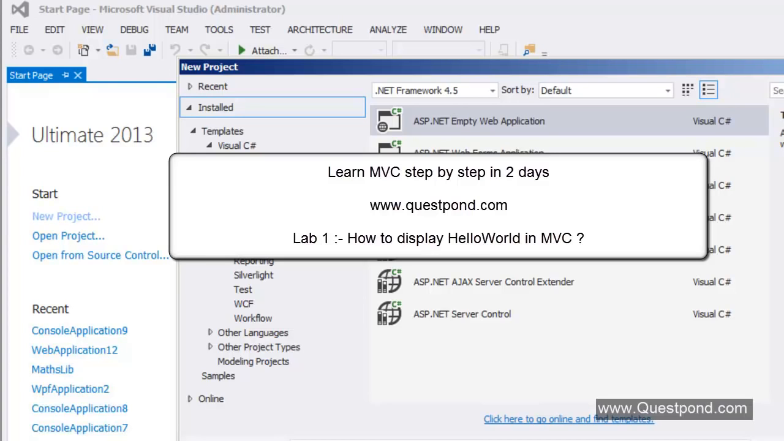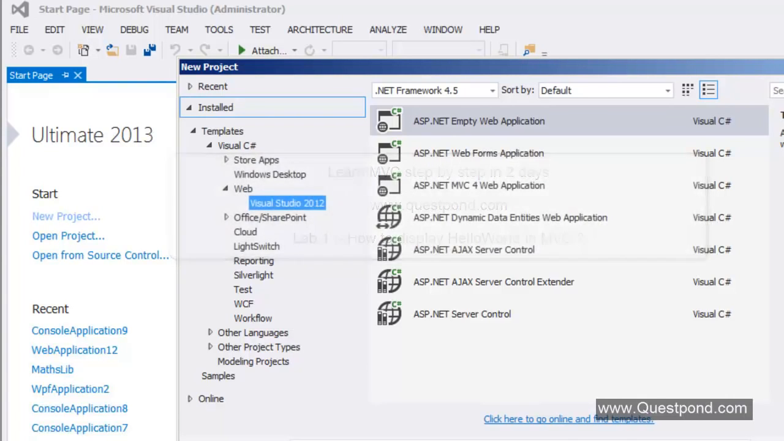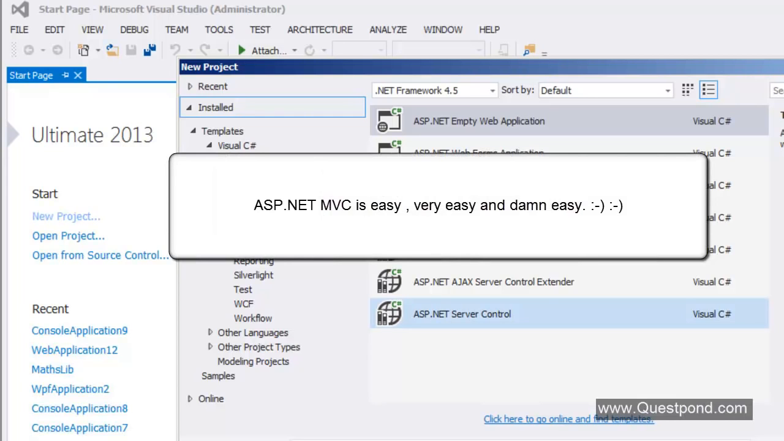So the first thing you would ask me is, is this some kind of a scam or something? Absolutely not. This is not a scam. It's a real thing. So the next thing you would ask me is, is it really possible to learn MVC in 16 hours? My answer is yes, absolutely yes, and confidently yes.